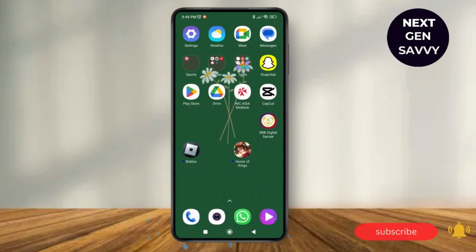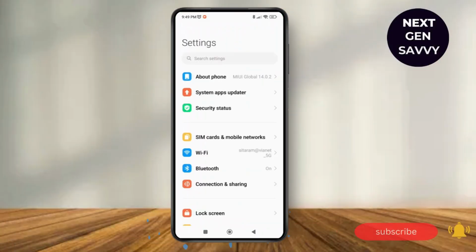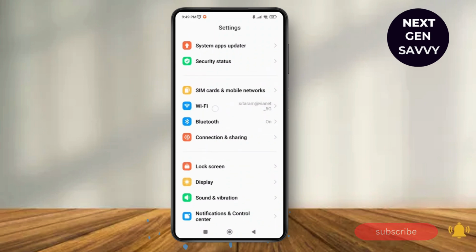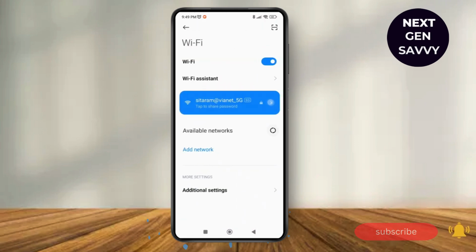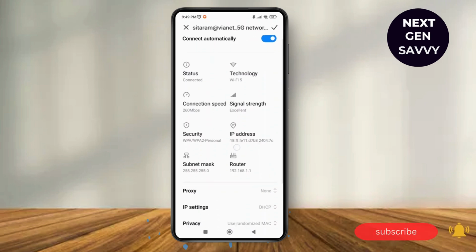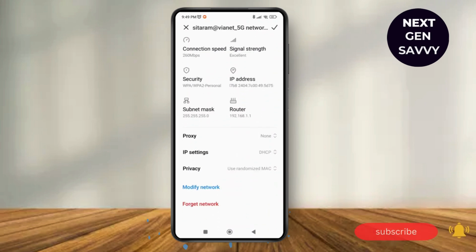So first of all, go to the Settings application on your device and then tap on the Wi-Fi over here. Tap on Wi-Fi and select the connected Wi-Fi. Now just scroll down and here you can see different options.